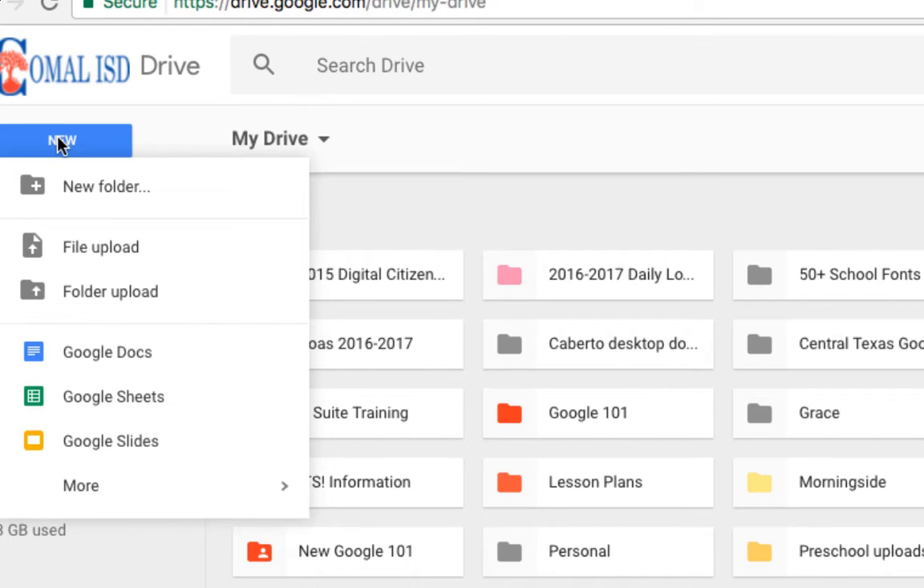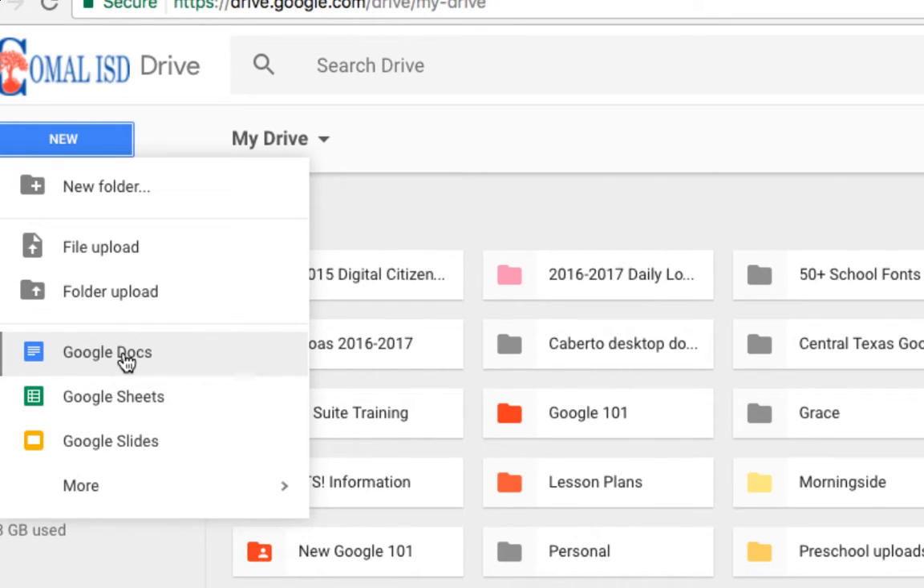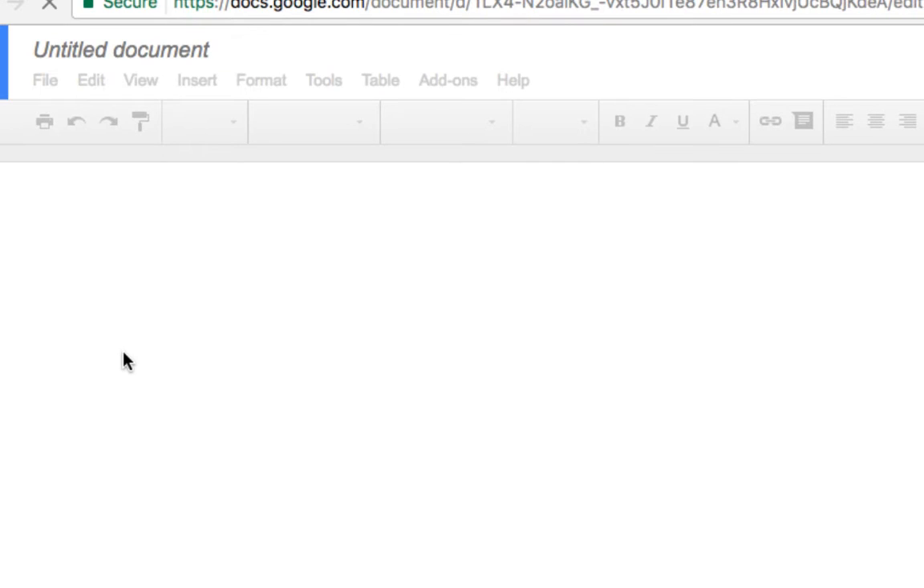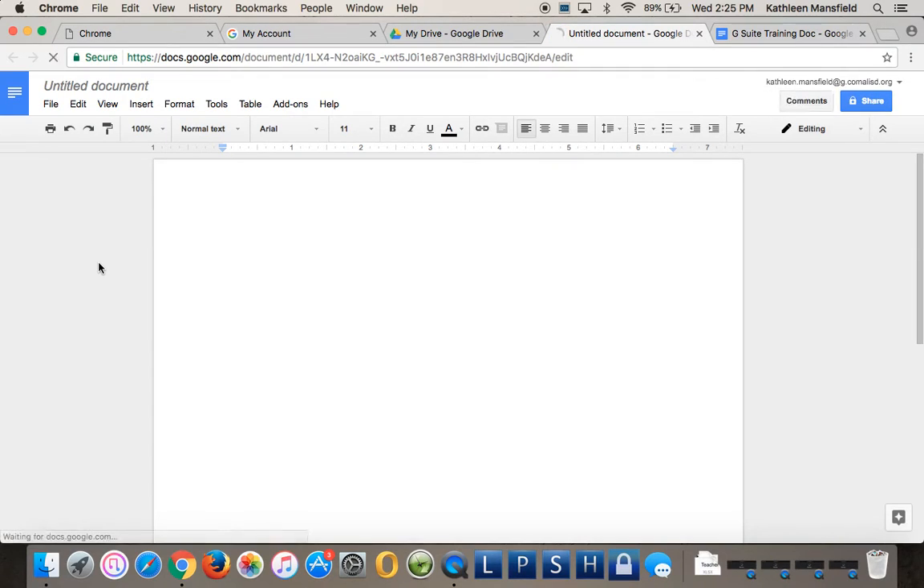And when you do, this will open a menu. On this menu, you can create all kinds of Google items, but today we're going to use the one that's probably going to be the one that you use the most, and that's Google Documents. When it opens, you can see that Google Documents is a word processing tool.